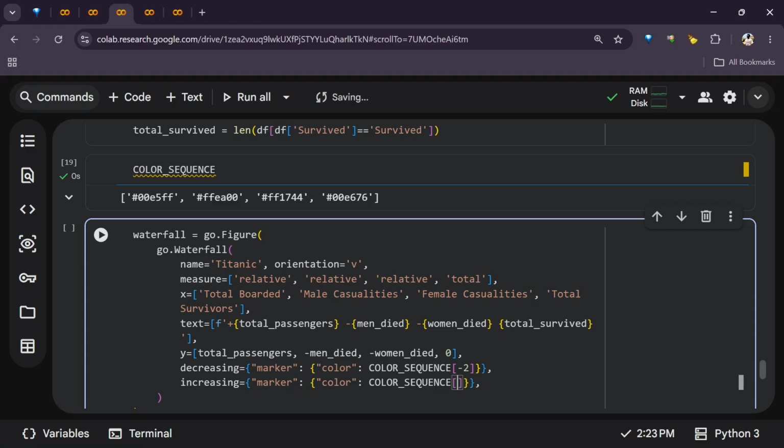And finally, we want our totals. Then the color will be -1. So the last one is all we want. All right. So this is it for the first part of our waterfall.